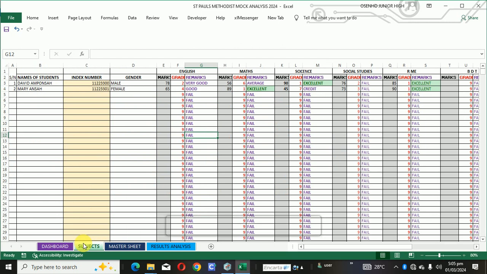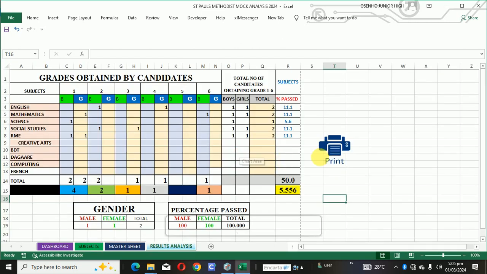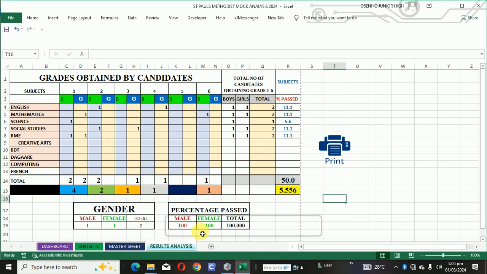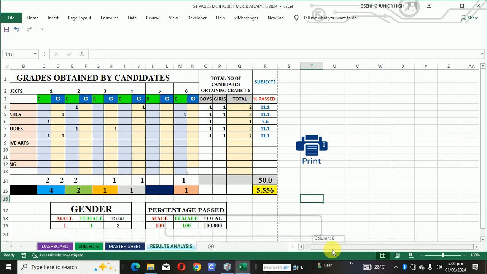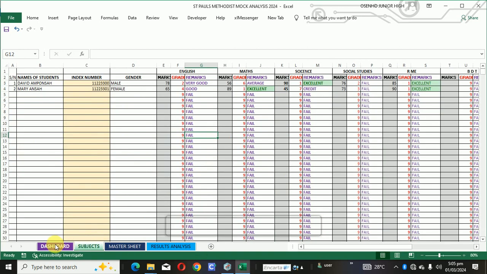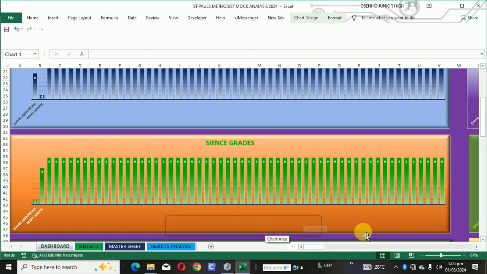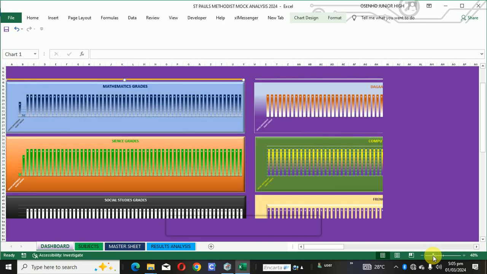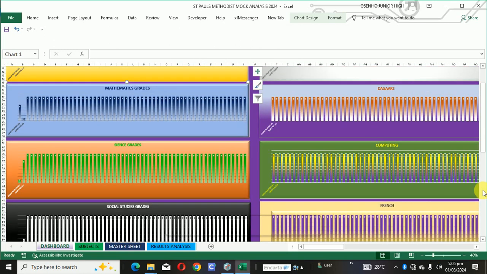So basically, that's how the system works. And this you can easily record, and you can easily print it out and then put it down as a reference. So basically, this is how the mock analysis or the mock analyzer works. And the dashboard is also there to help you know exactly what you are doing, the happenings inside the system, and all that.